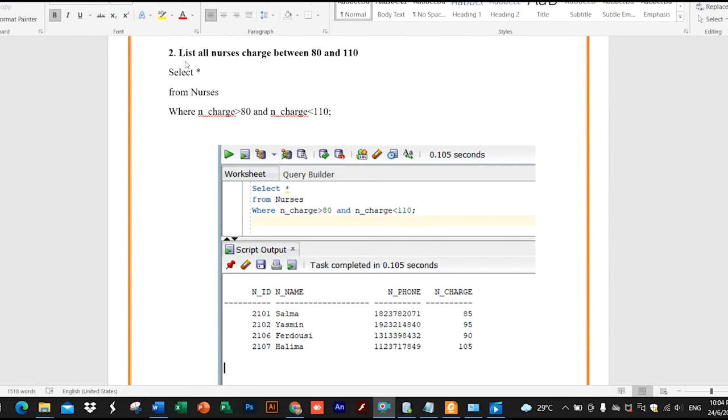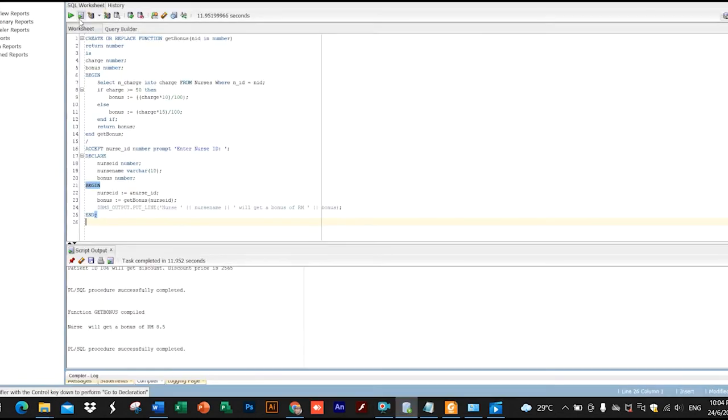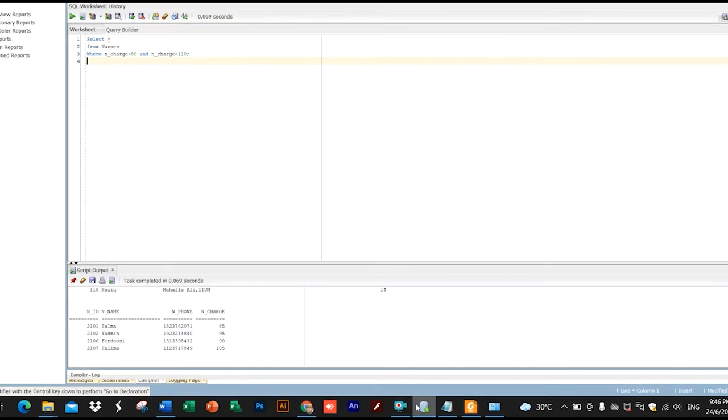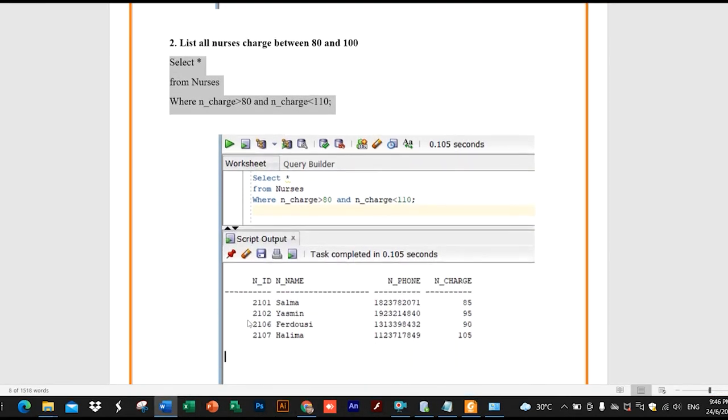This is the second question, which is list all nurses charged between 80 and 110. So I just simply copy these queries and then I run here. Okay, see, this is the output, the nurse charge between 80 to 110. Okay, let's see the next one.